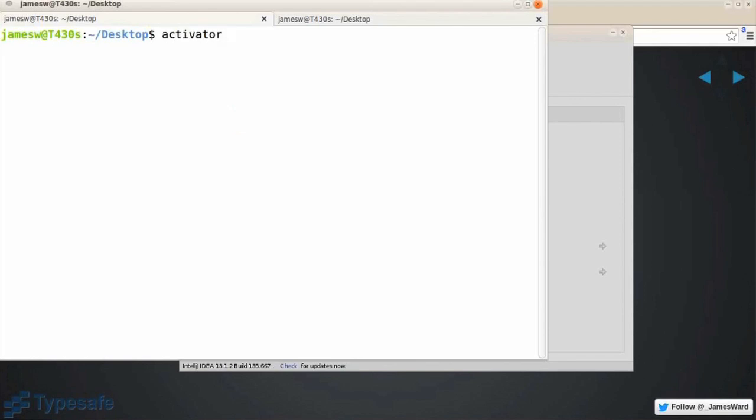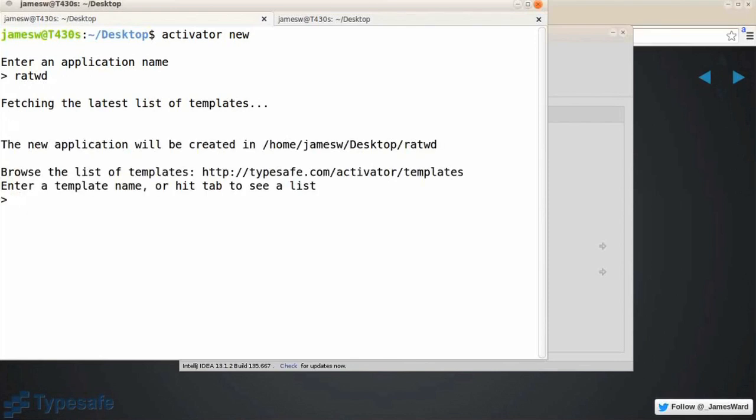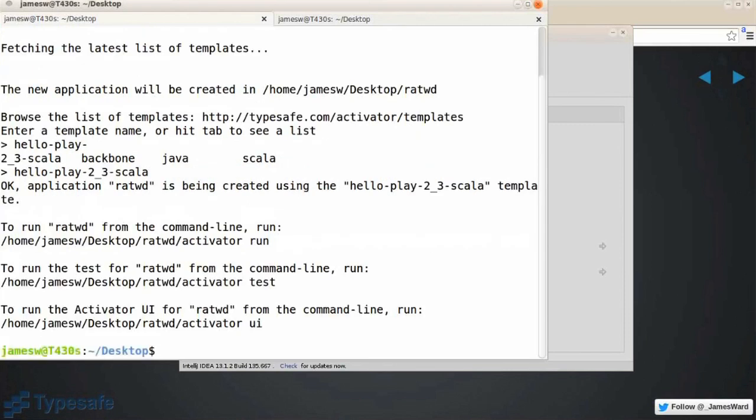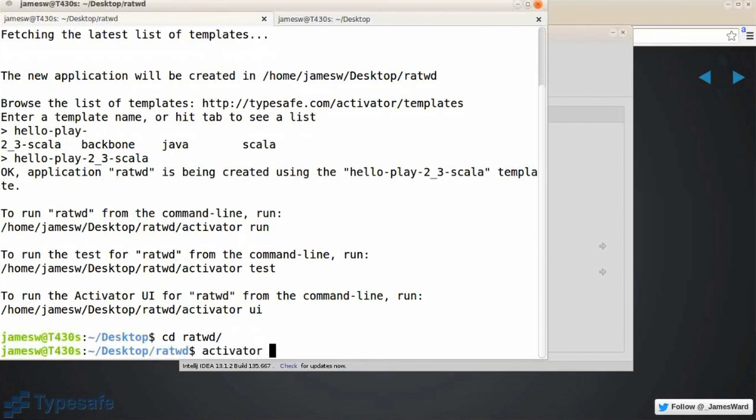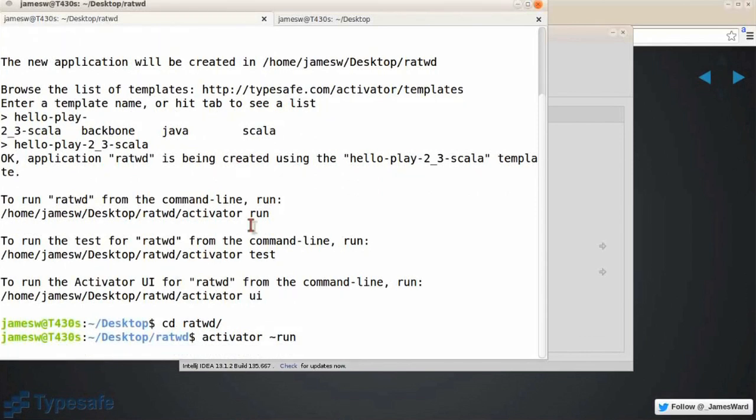So I'm going to run Activator new and create a new application. Let's give this one a name. We'll call it Reactive all the way down. And then I'm going to select a template application. There's a bunch of templates to choose from in Activator. I'm going to use the Hello Play and then 2.3 Scala. So that's the app I'm going to start with here. And let's just run this thing. So I'm going to do Activator run.